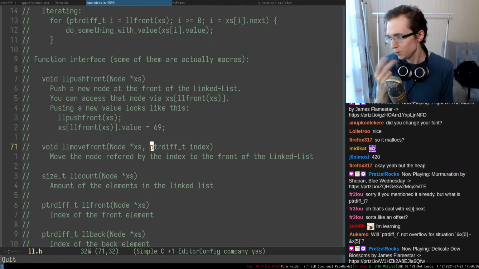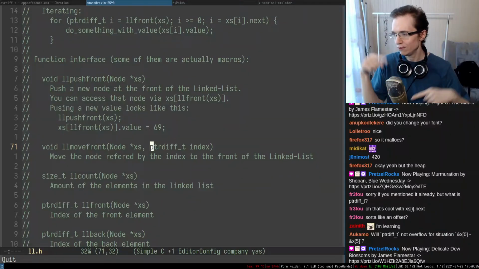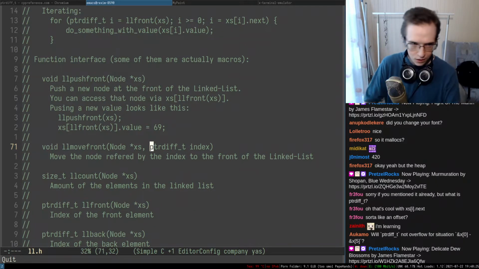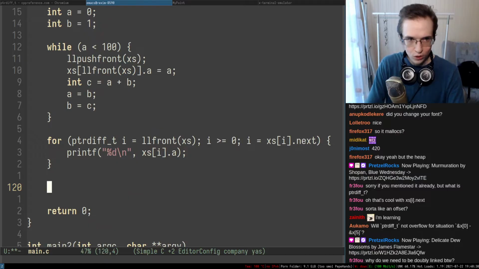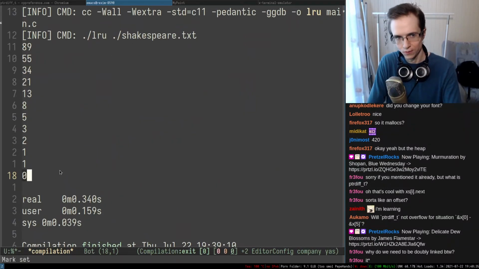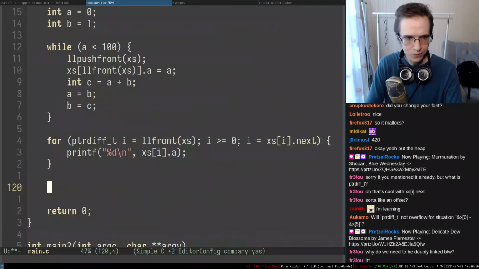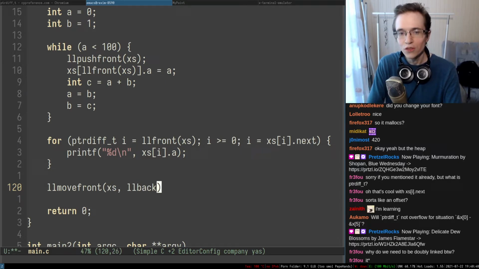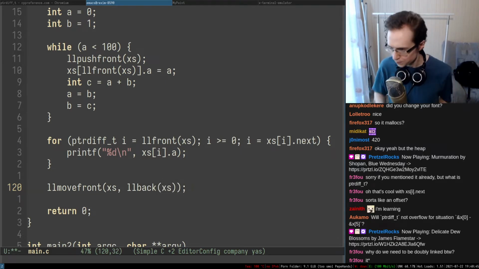And since it's a linked list, it's going to be all of one operation because the only thing you have to do is redirect the pointers. Right. So let's give it a try. So the back to back is 0 in here. Let's try the following operation. After we printed everything, I'm going to try to do move front. What I'm going to move to the front is the back.